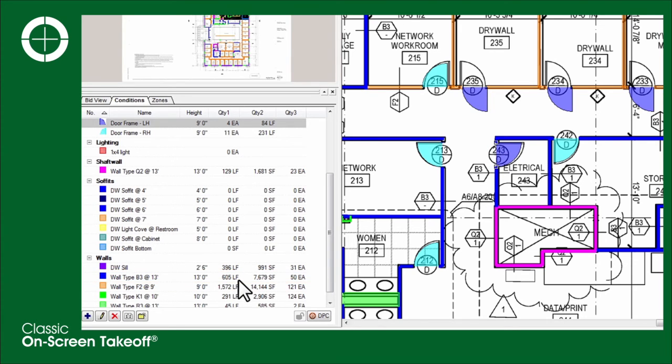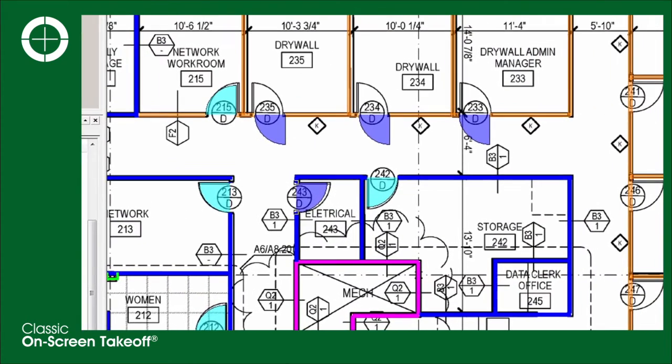So you'll see that as you attach attachment conditions to linear conditions, if the attachment condition shares the same height as the parent linear condition, it will deduct both square footage and linear footage from that parent condition. If the attachment is shorter than the parent condition, it will only deduct square footage. You can always come back and modify the swing of the door by changing tools to the Select tool.